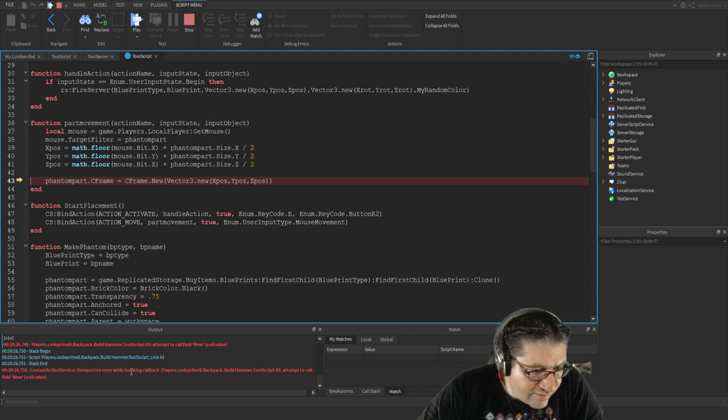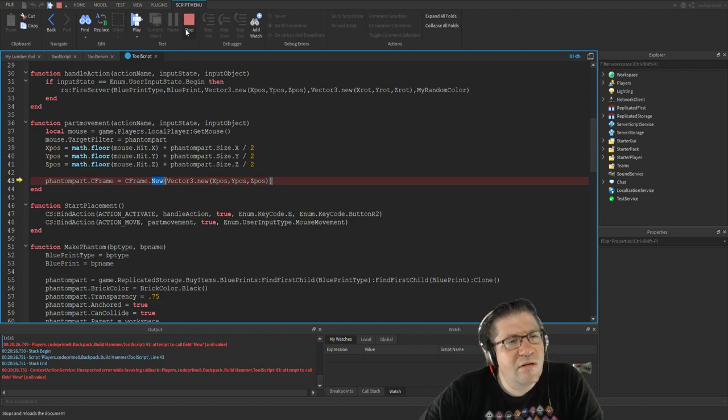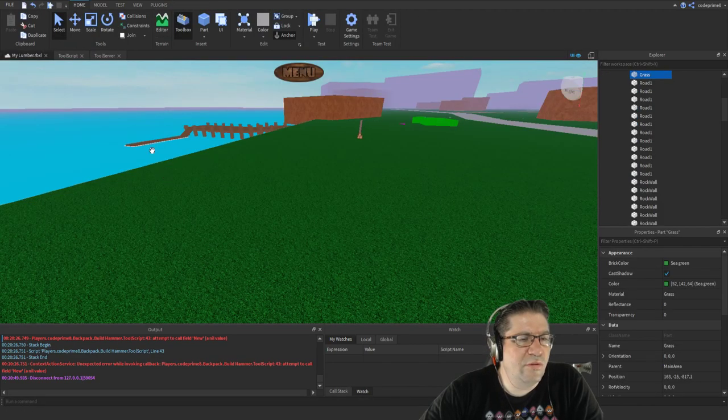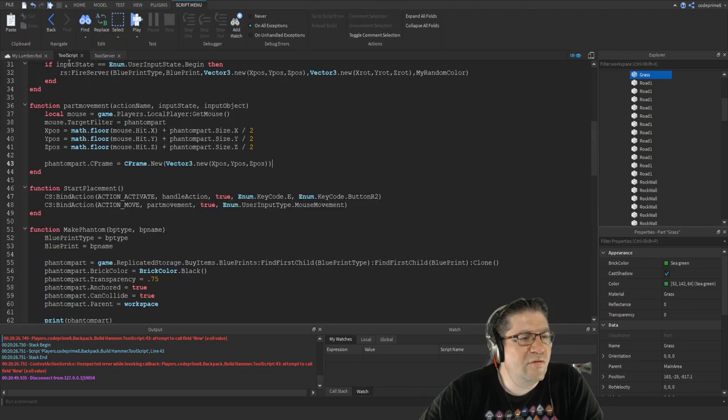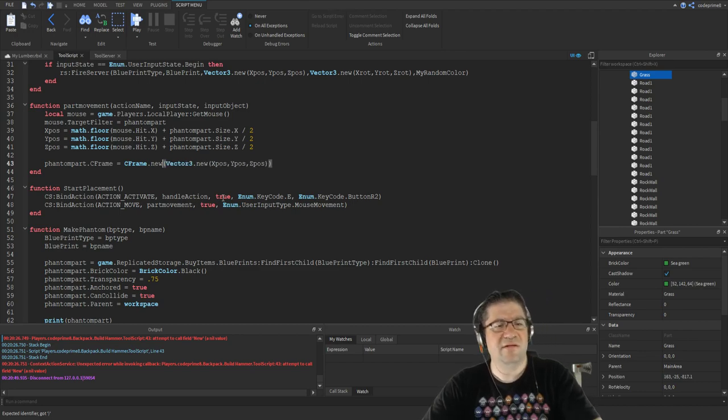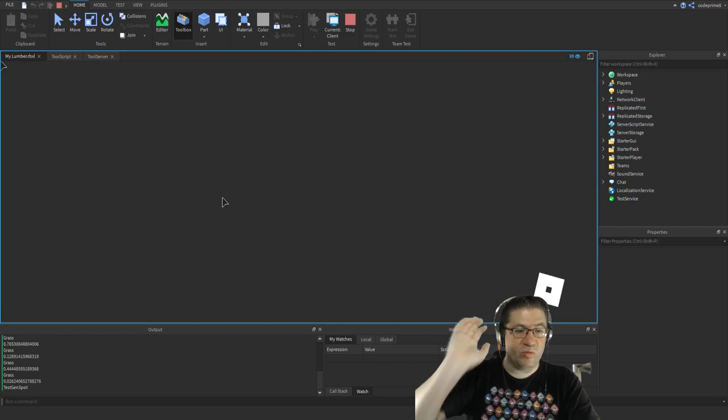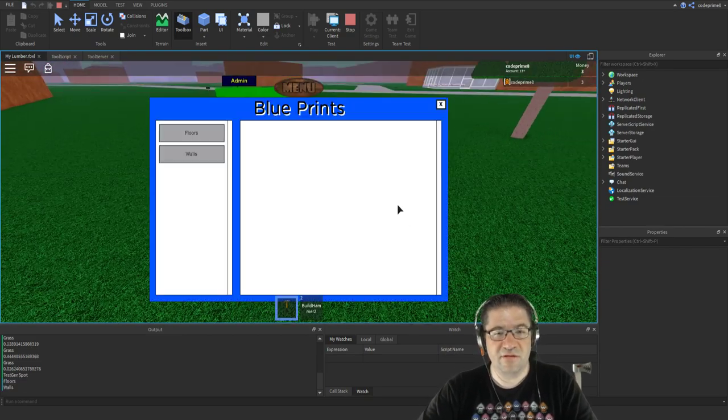Unexpected error while invoking callback BuildHammer: attempted to call field new, a nil value. What? Oh. Okay. So. Is it lowercase? Yeah, it's lowercase. Silly. I swear, an entire script can be ruined because you didn't capitalize something.